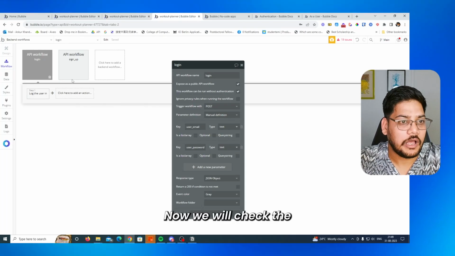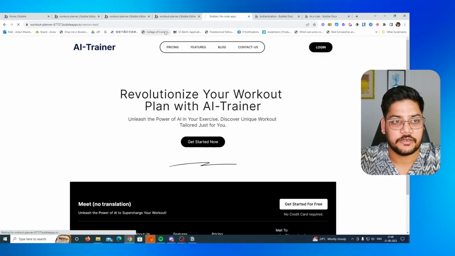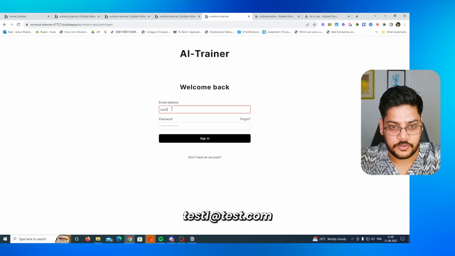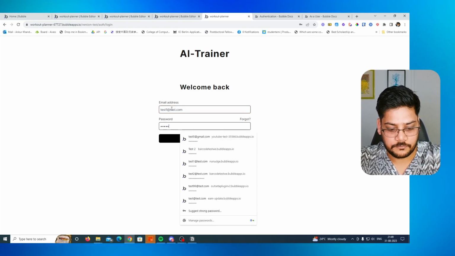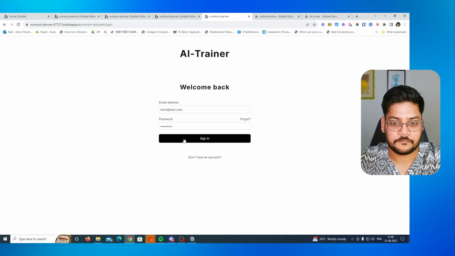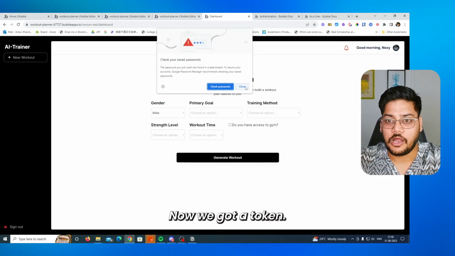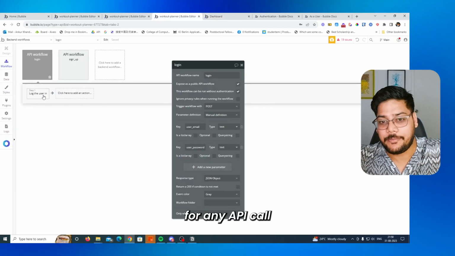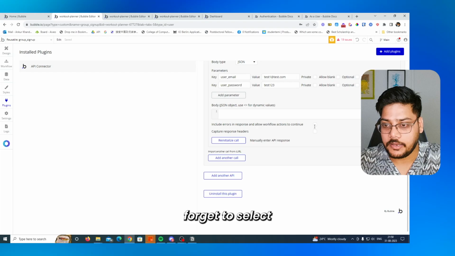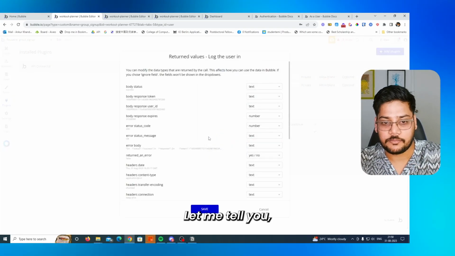Okay, perfect. Now we will check the login functionality. teft1@teft.com. Okay, perfect. Now we got a token. Okay, one thing I just forgot to tell you. This is true for any API call. So don't forget to select these. Let me tell you what this will help you with.